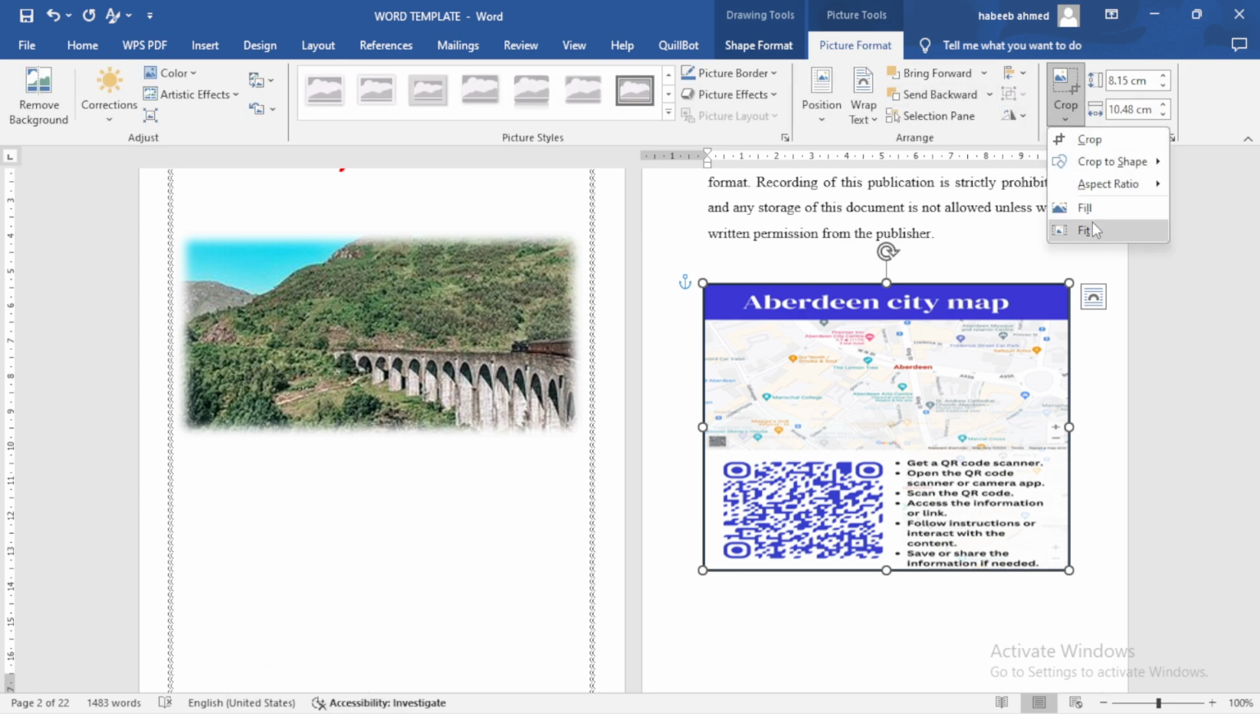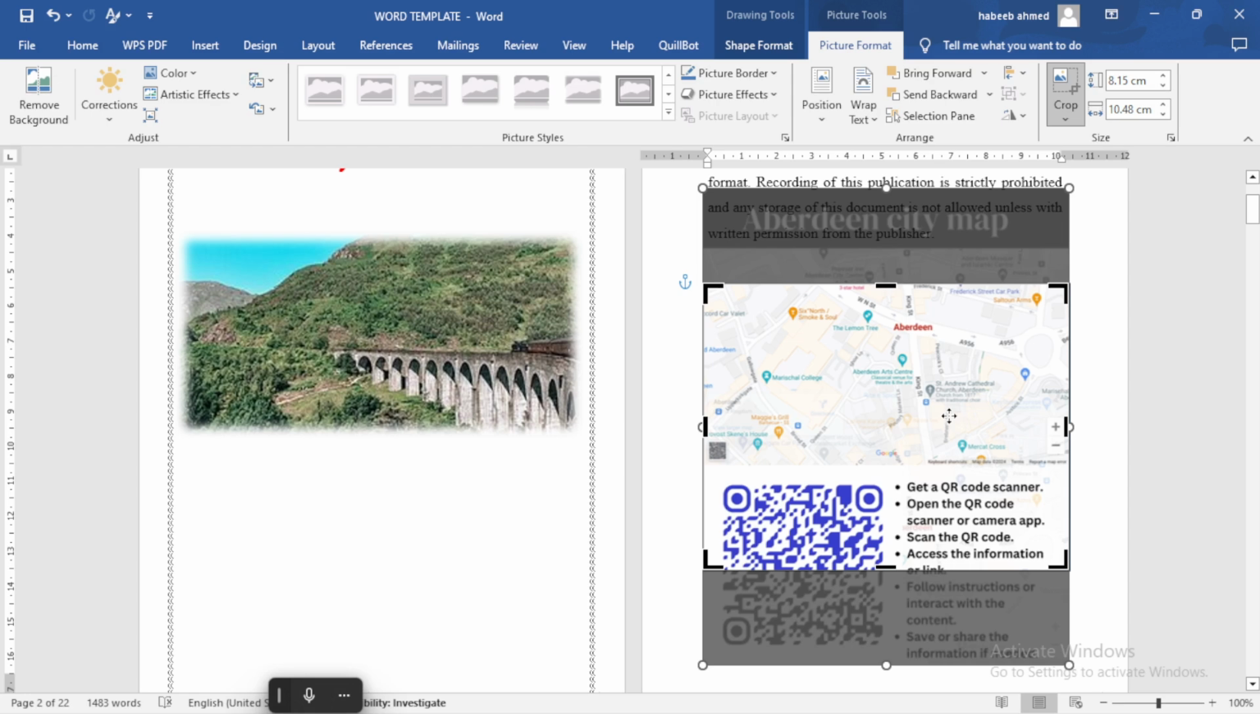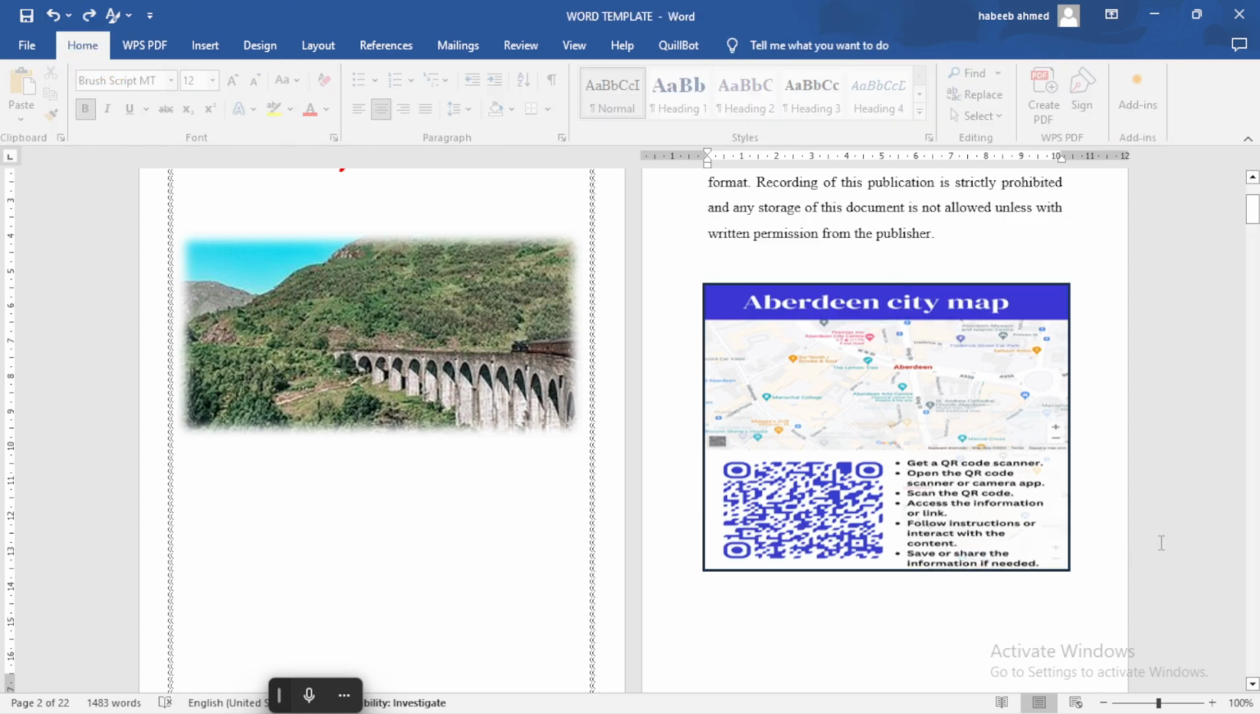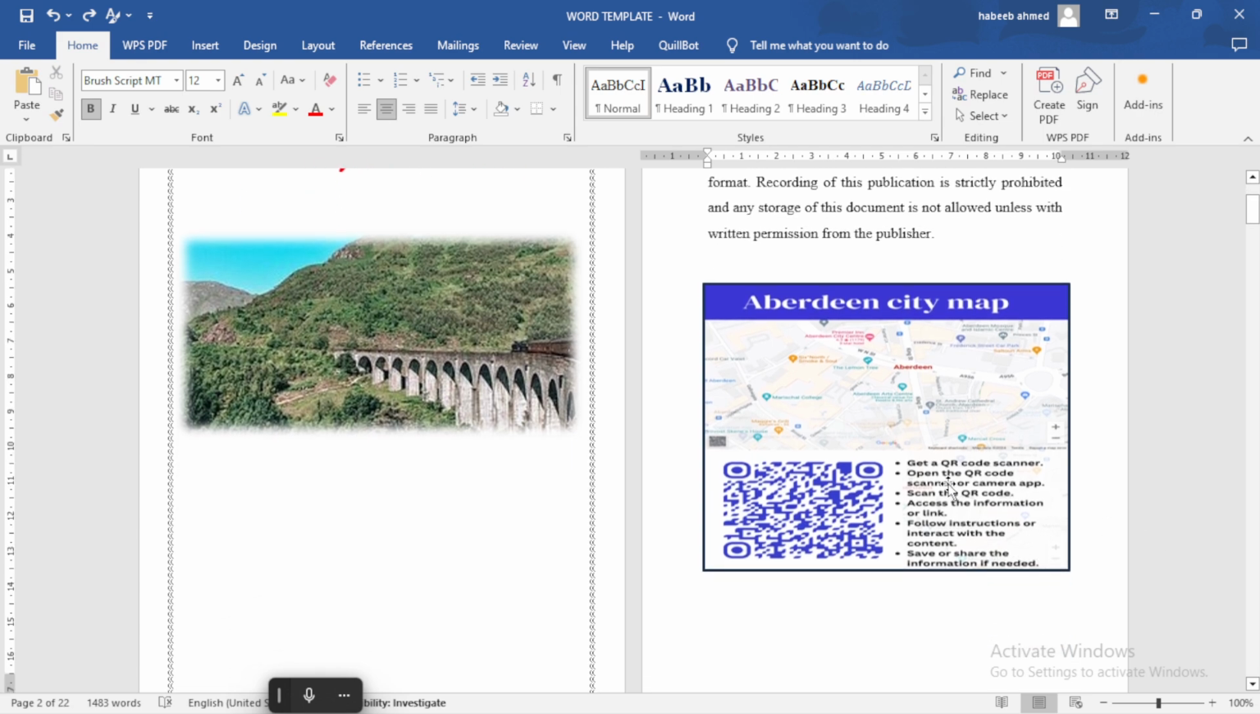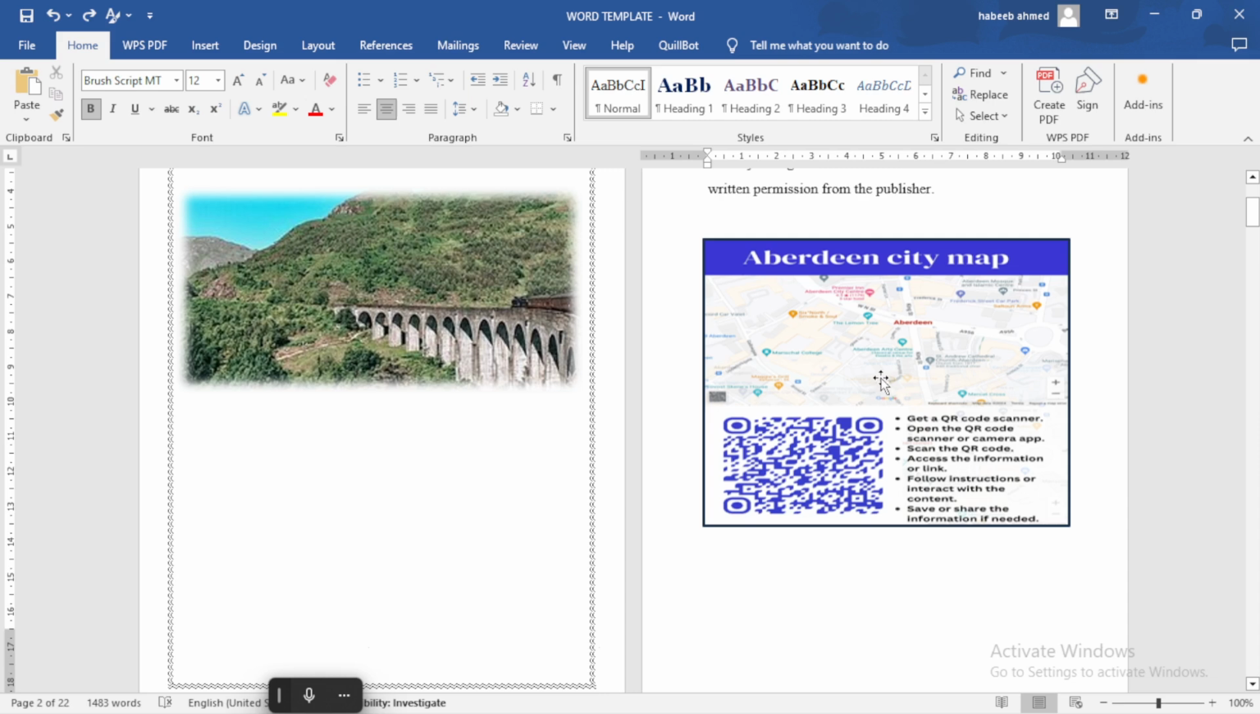Maybe you can still do some little things about this. No, I think I want this that way. So you can do it like this. This is how to add a map, guys. Once they scan it, they will be taken to the places they want.